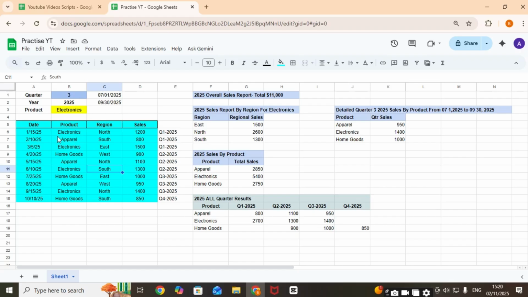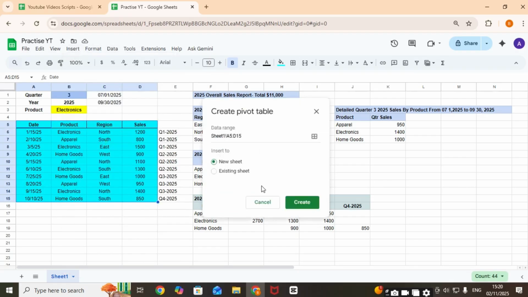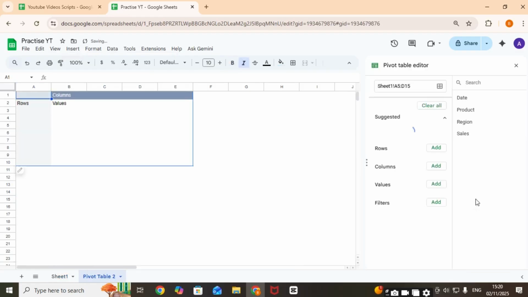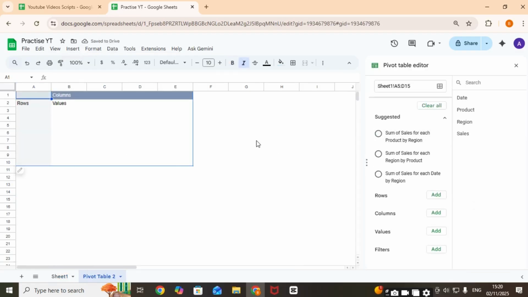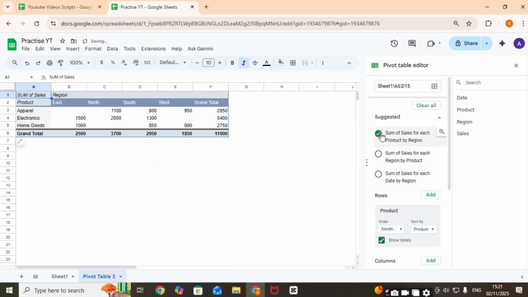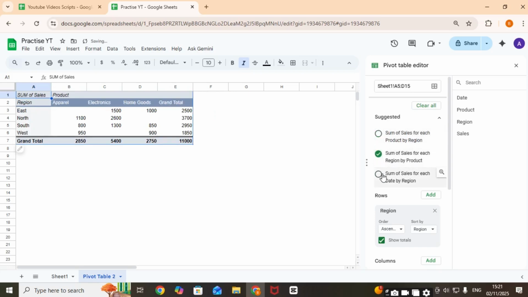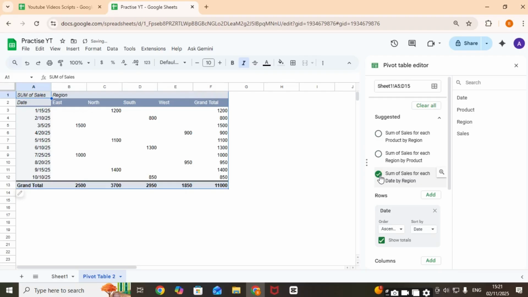Now we are going to discuss pivot table. I'm not going very deep into it. We have a simple data, so first we are going to select our data, insert pivot table in a new sheet. Here you can see it is producing the table, and it is giving us three options which are sufficient to show our progress. You can show sum of sales for each product by region, or for each region by product, whatever suits you, or by date.